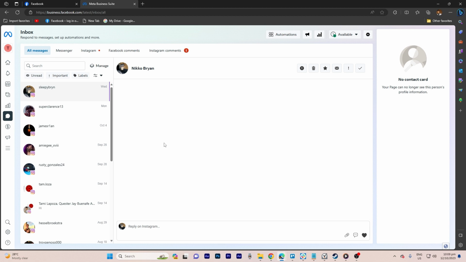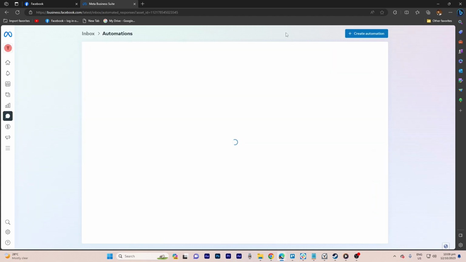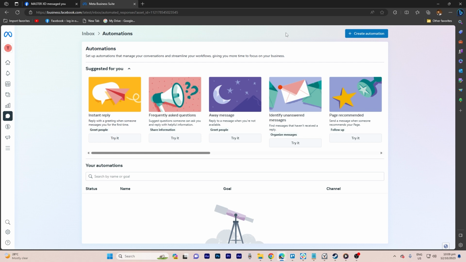Click on the option labeled Automation. On here, you'll find various options such as Instant Reply, Frequently Asked Questions, Away Messages, and Identifying Unanswered Messages, among others. To create your customized automation, click on Create Automation.